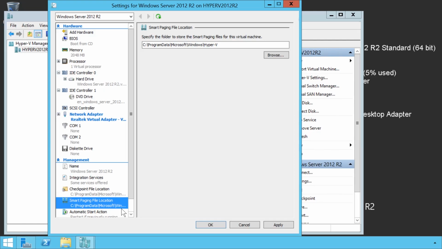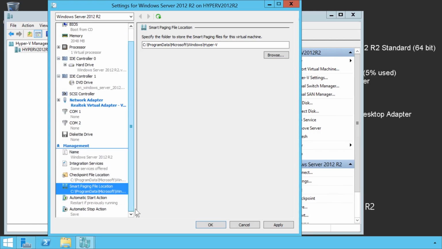The most likely time this will occur is when a virtual machine needs to be restarted and all the physical RAM is in use. In order to ensure the virtual machine starts up, Smart Paging will be used. For this reason, an administrator may choose to store this Smart Paging file on fast hardware like a solid-state drive.